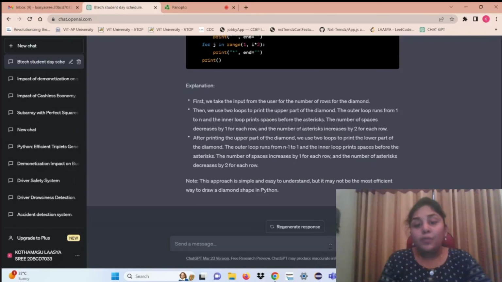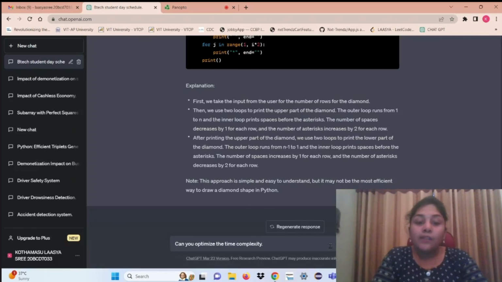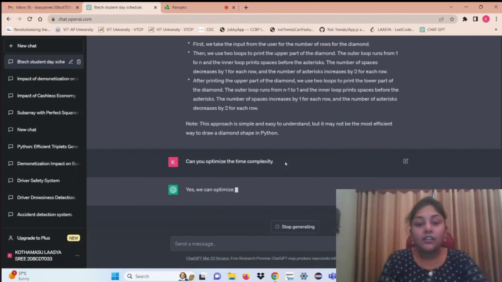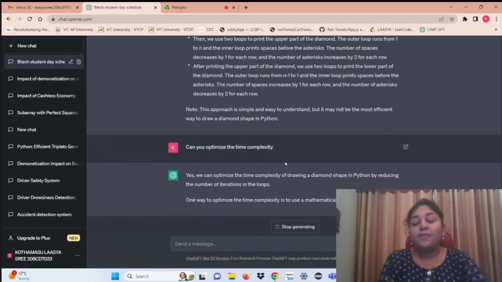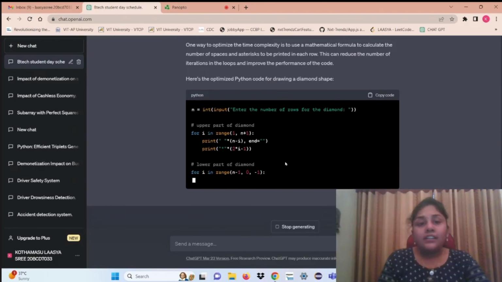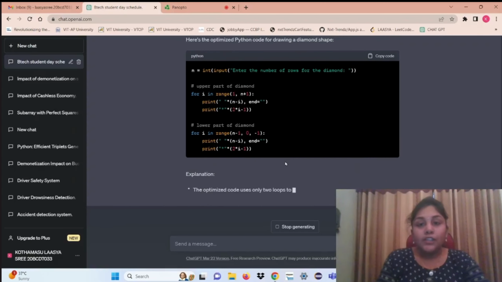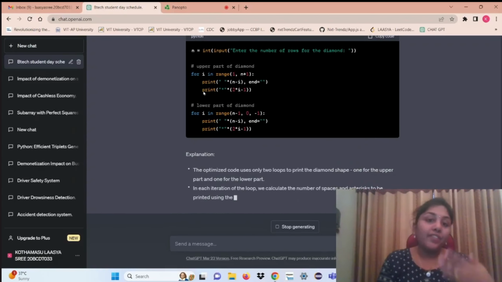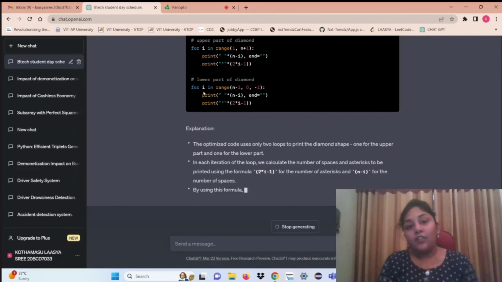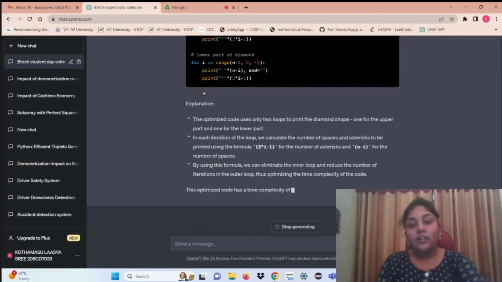Now I'm asking it to optimize the code because order of n square is a bigger time complexity, while order of n gives good efficiency for the code. So I'm asking ChatGPT to optimize my time complexity. It is saying yes, I can optimize, with a positive note. I think it has used a divide and merge approach, like it is using the upper part and lower part and merging at last. Now let's see.